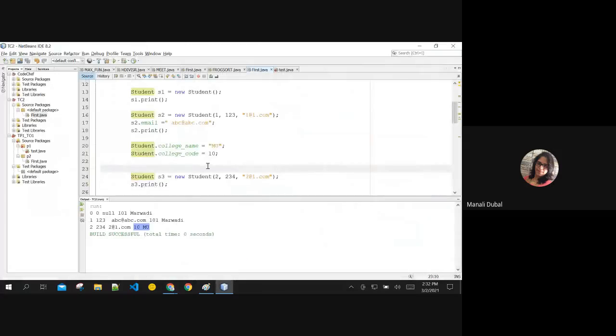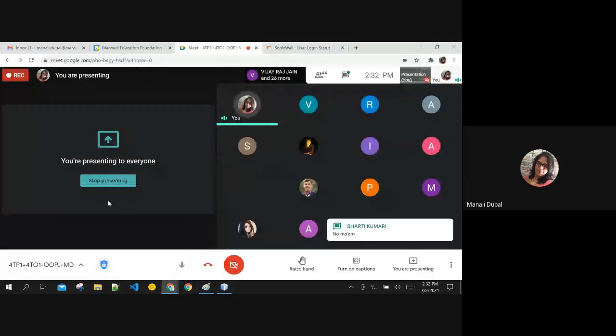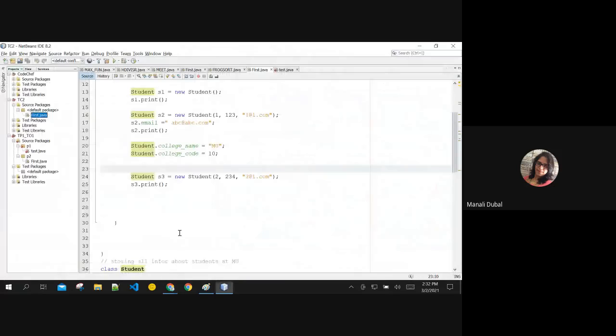Okay. Any questions in static? How to create a static variable? How to initialize them? How they are different from the object, and how they have different memory allocation? Any questions so far? Prima, any question? You understand what we are doing? Okay, good.